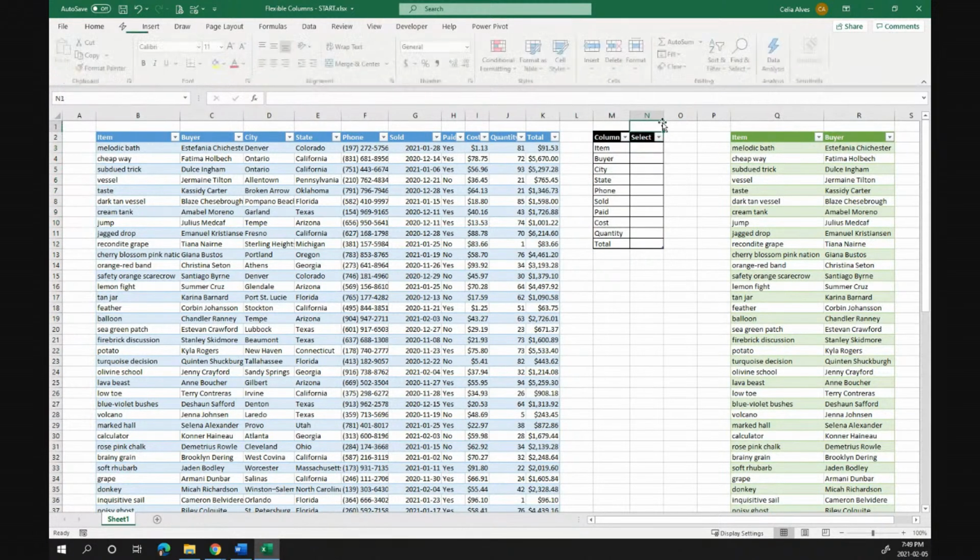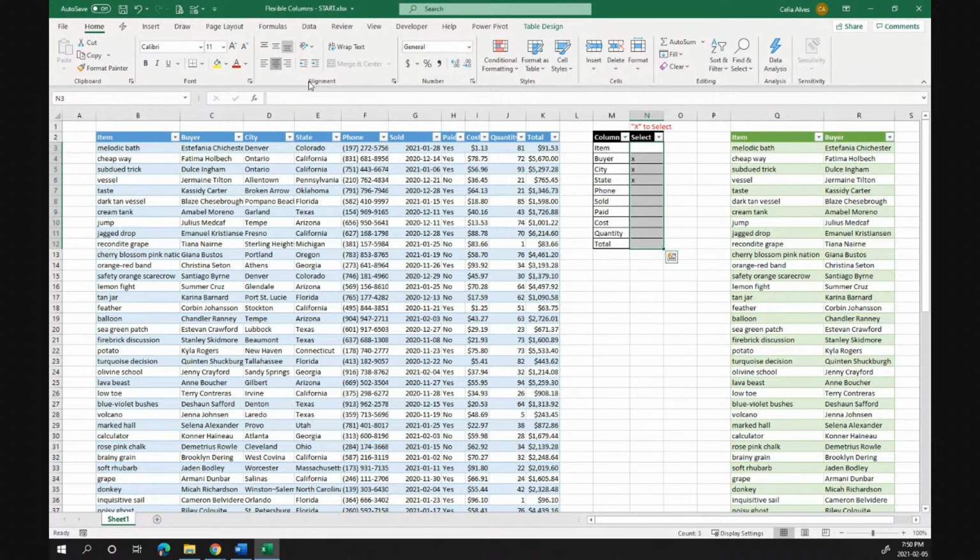Okay. And then in here, I'm going to just leave a note for the user to know what to do. X to select. So now we are saying, enter an X in the columns you want to get in your final report. So let's say the person wants to see the buyer, the city, and the state. Let me put this centered.